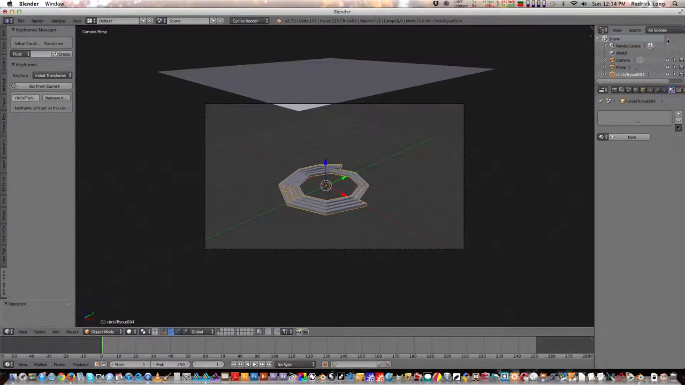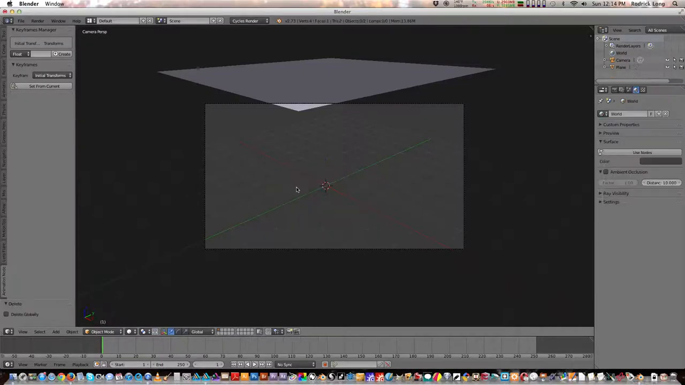Must have done something wrong. Okay. So the good thing about Blender is you can always keep trying. In this case, I'm going to hit X, delete. No worries. I'm going to go right back in and try it again.